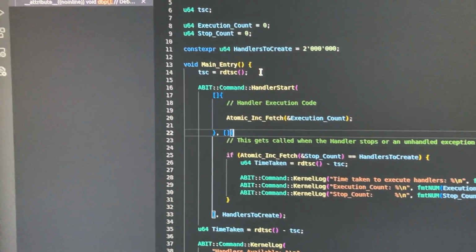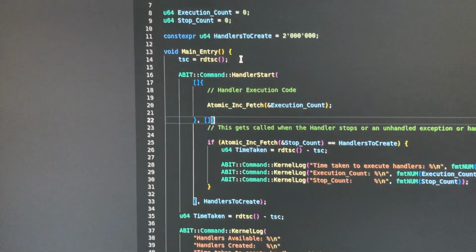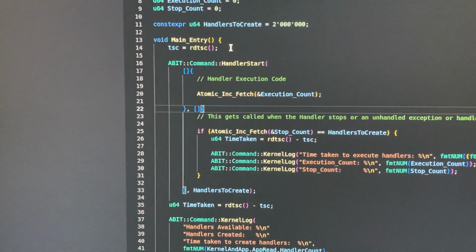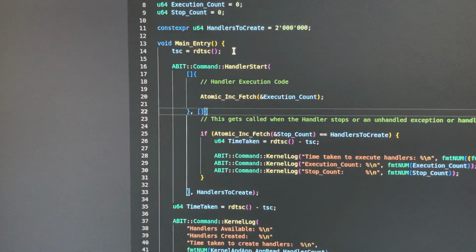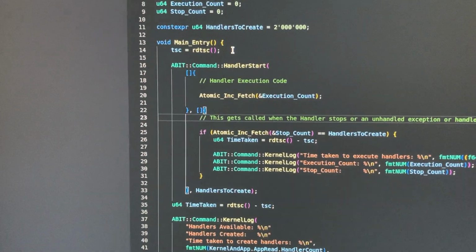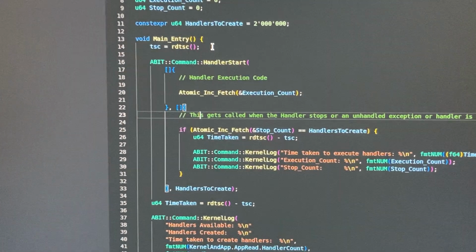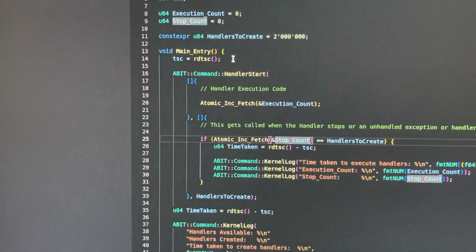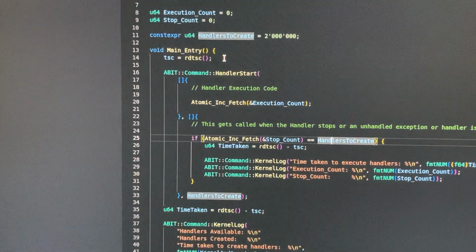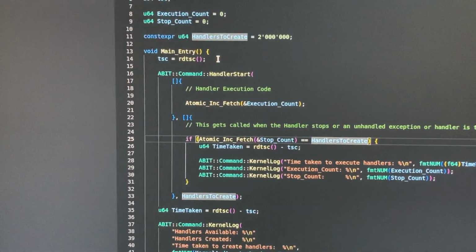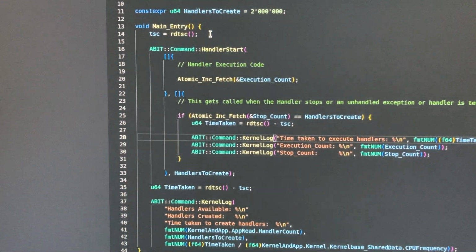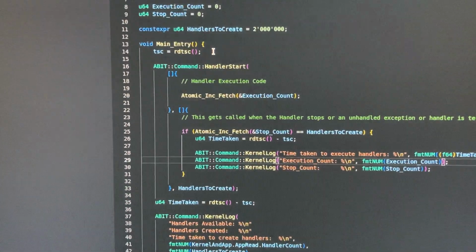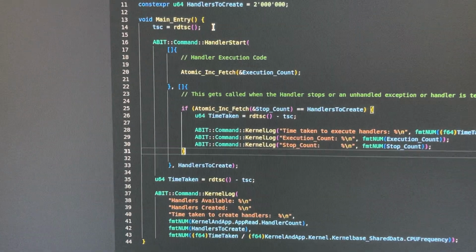My software here is a little bit different than inside Linux and Windows. If a handler is terminated or it stops or has an unhandled exception, it can run special code, and this is the code that's going to run here. All we do is increment another counter, which is our stop counter. If we've stopped all of the handlers that we've created, grab the time and tell us the time on the screen: how long it took to create the handlers, how many were executed, and how many stopped.